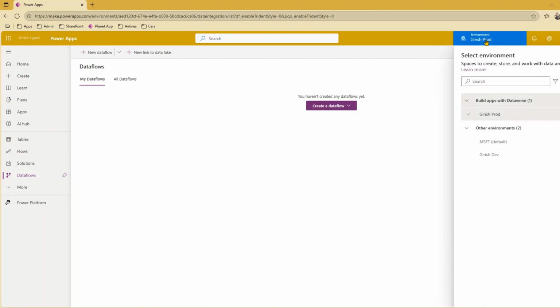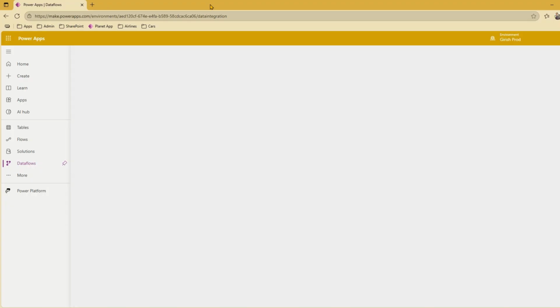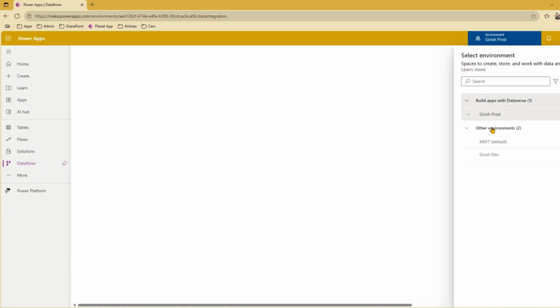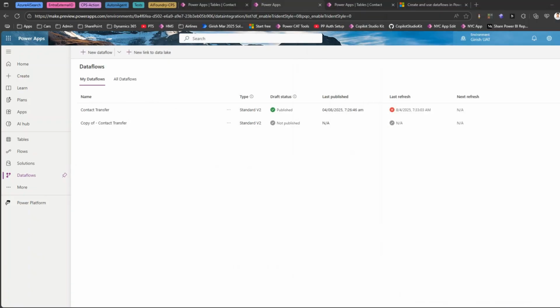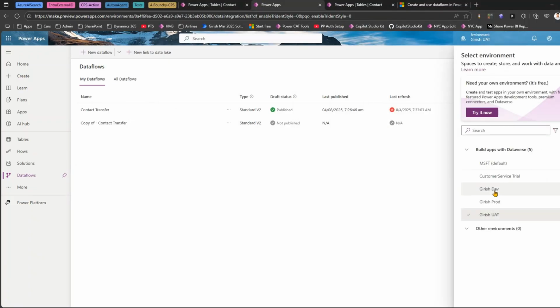And let me go into a different environment over here. So let me first check whether Alex can see a specific data flow or not. Okay. So say Alex can see Girish prod environment. So let me go ahead and go to Girish prod environment.